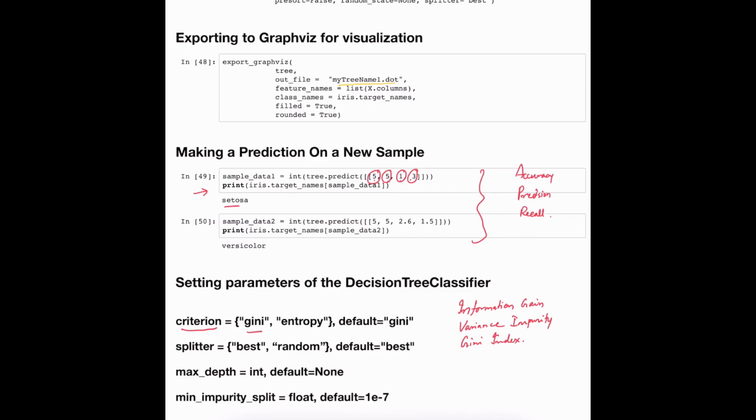And you can use information gain. It uses entropy in the calculation. The information gain is called entropy in the Decision Tree Classifier. So you can use the same thing that we saw in class by changing the criterion to entropy. If you don't say anything, it will by default pick Gini index.